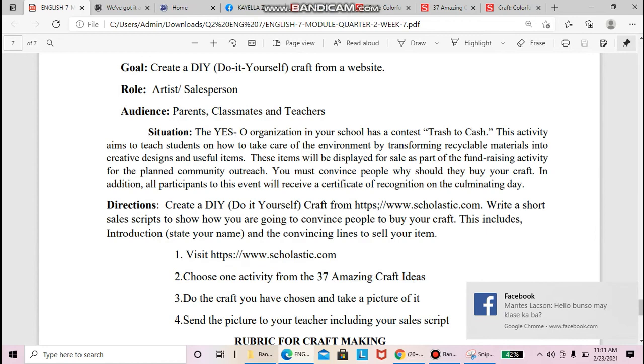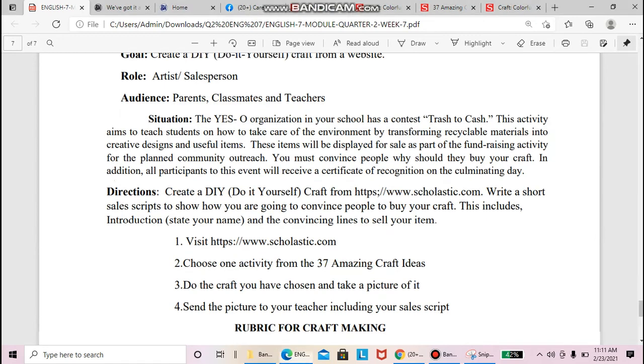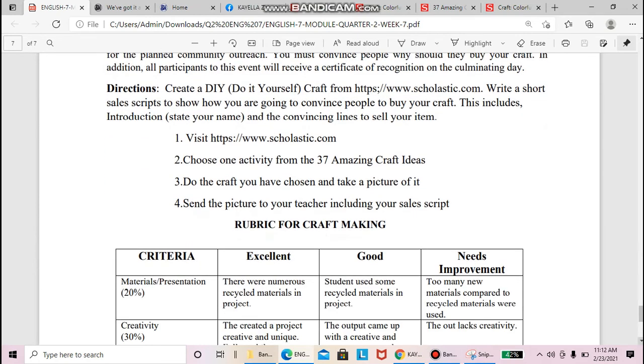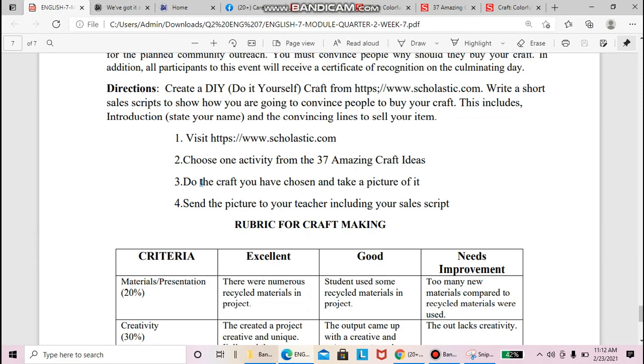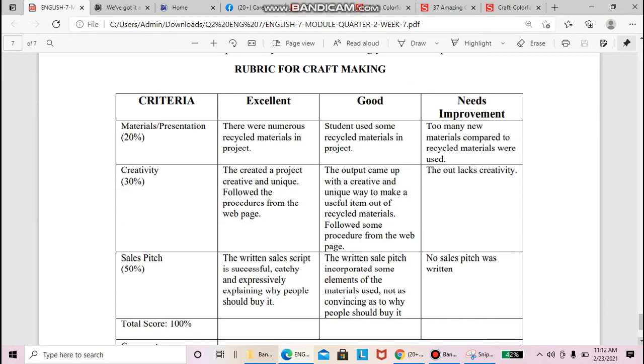So after doing that craft, after following the procedures there, you have to take a picture of your finished product, and do not forget that you're going to make a sales script. Okay, because there are two outputs that you need to submit to your teacher: a picture of your finished product and the sales script. So let's see the criteria for judging here.